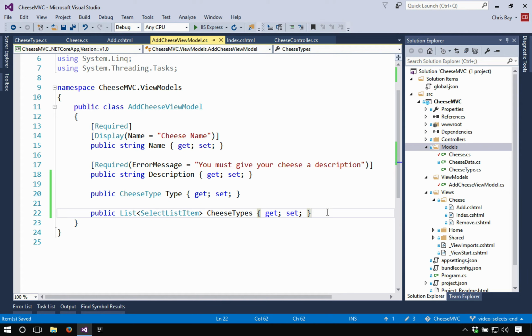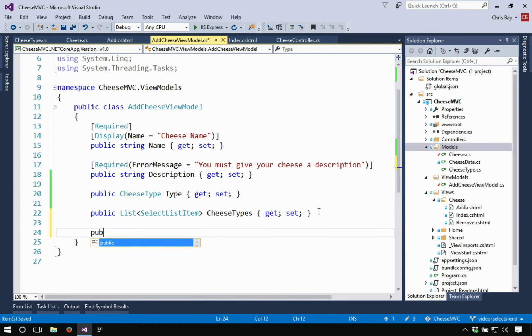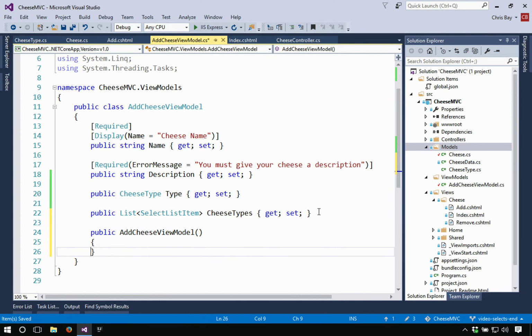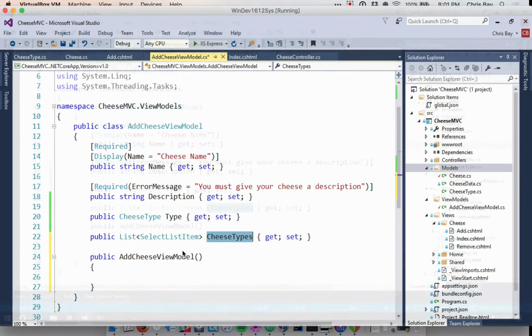And I'm going to have to do some initialization to this list, right? So far, this list doesn't have anything to do with the different cheese types. It's just declared to be a list of SelectListItems. I need to create SelectListItems that will represent the different cheese types. So I'm going to do that. There are some different ways you can do this, but I'm going to do it in a constructor for my class. The first thing I'm going to do is just initialize.